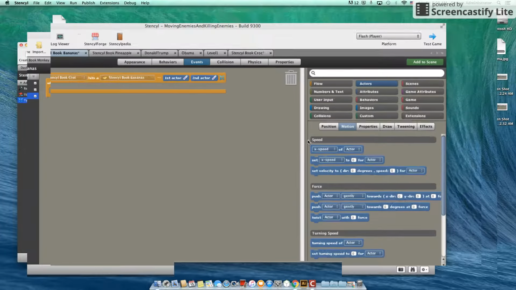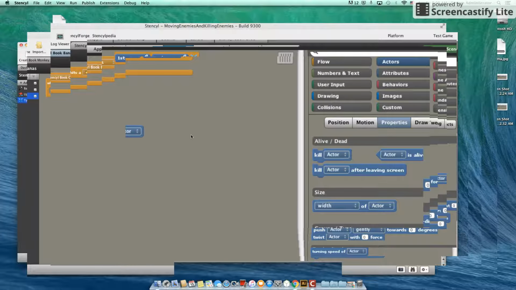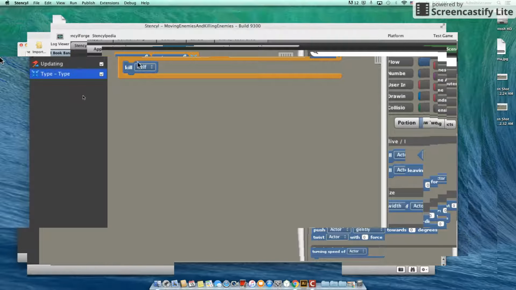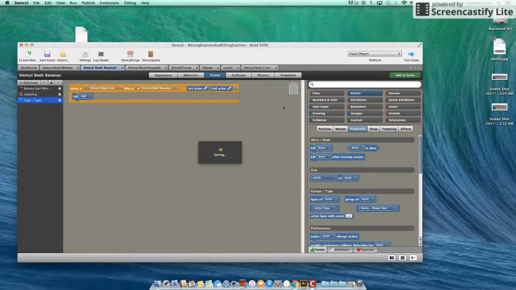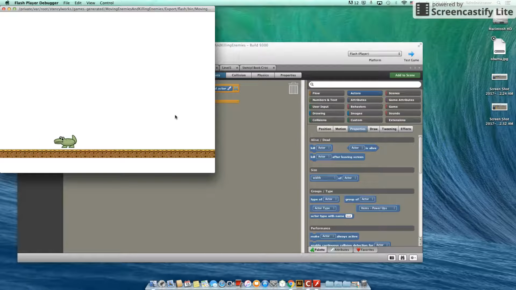And we're still going to go over here to actors and properties. We're still going to kill. Okay, we release. It's going to say self. But this time, self is a banana rather than the crocodile. Okay, so let's just test this out. And there's one last little thing that we'll need to do. I'll show you guys that right after we test this out. Okay, so now our crocodile should eat the banana.